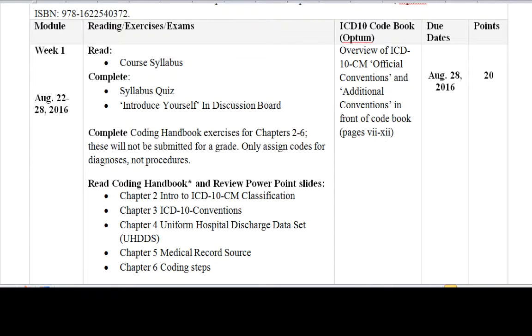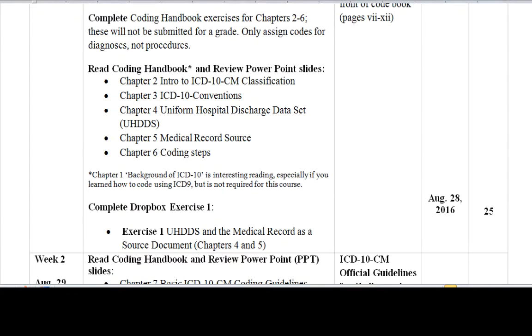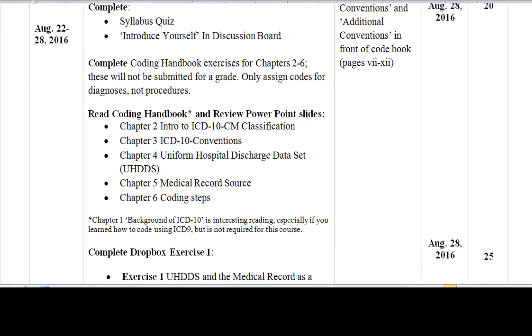Then you're going to read the coding handbook and review the PowerPoint slides for each one of those chapters. Chapter 1 is not required. I think you might find it interesting, especially if you are familiar with ICD-9, which is the code set that we had for many years and the code set that I learned to code in. So I had to learn 10 too, so it's been a real education, let's say. I like it better than 9 because it's more logical in my mind.